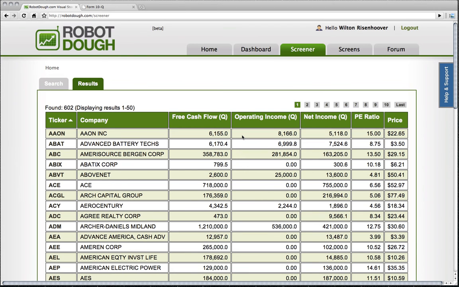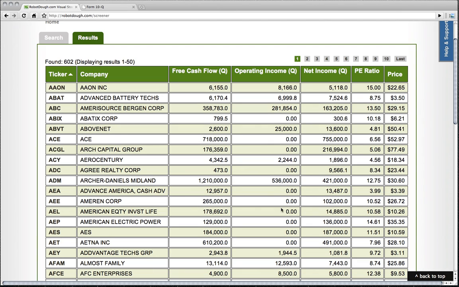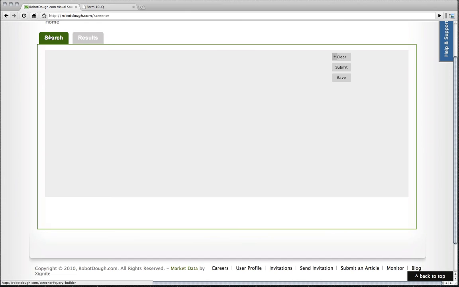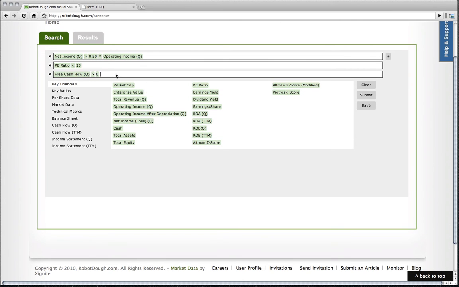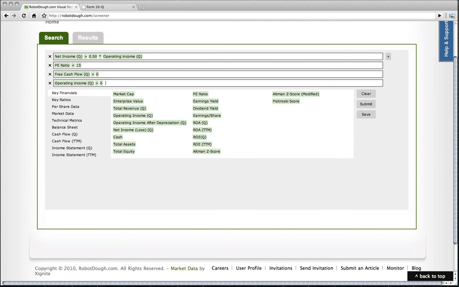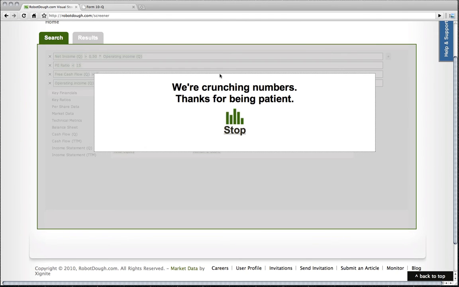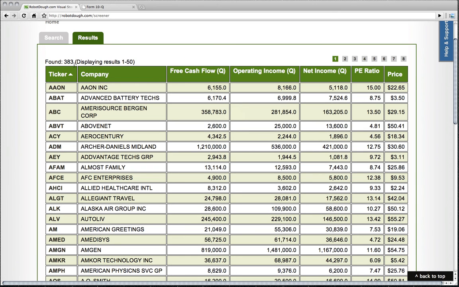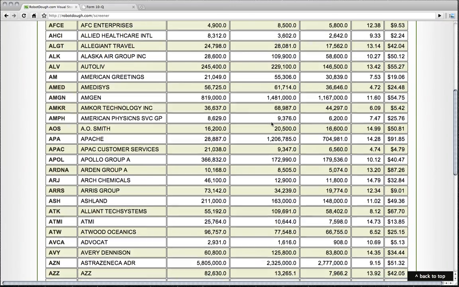So now we have 602 companies. Well, here's a couple of companies that have an operating income of 0. So we don't want to deal with companies like that. We can quickly eliminate them by saying operating income is greater than 0. And now let's see what we have. So now we have 383. Okay, well, we're getting somewhere now.